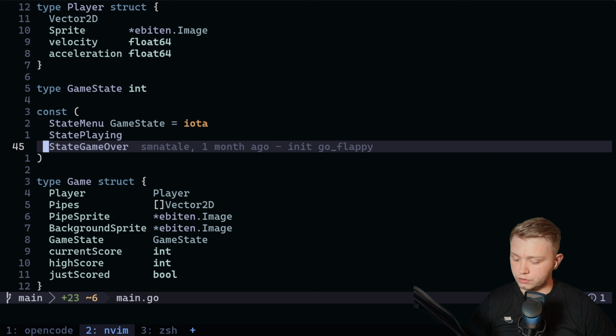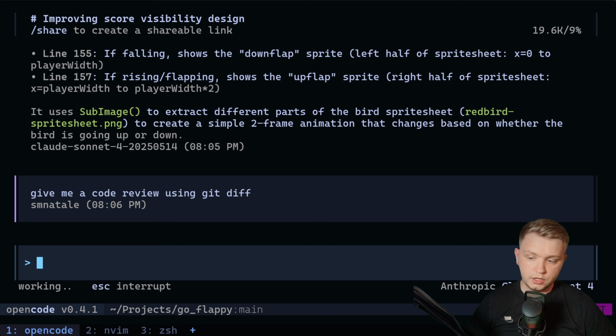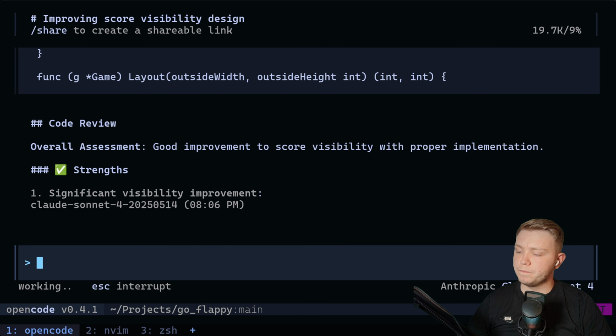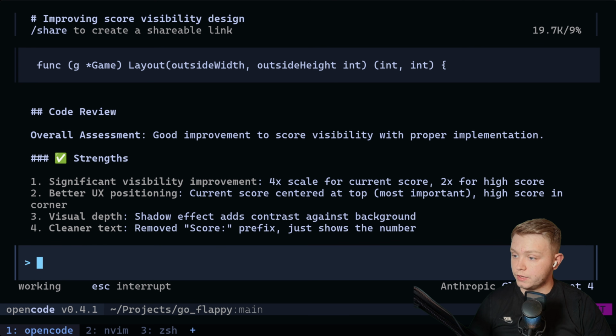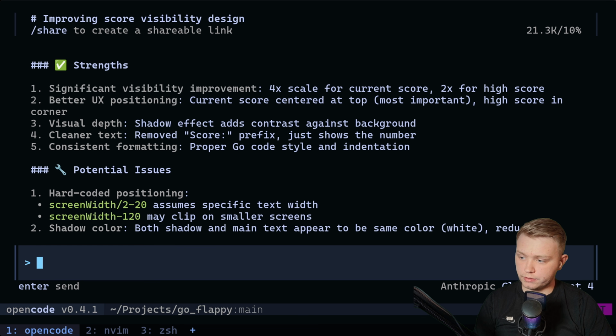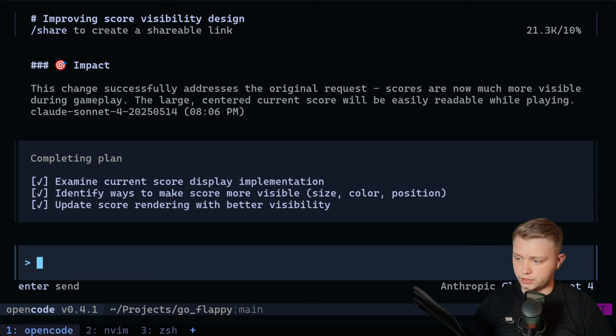Similarly, there's another thing you can do, which I like, is you can say, give me a code review, and let's see what it says. So it's going to look at the git diff of the changes it just made. So it made the UI better, right? So as you can see, strengths, yep, 4 times the scale for the current score, 2 times for the higher score, better UX positioning, visual depth, shadow effects, add contrast against the background, etc. And then it also goes through issues, magic numbers, etc.